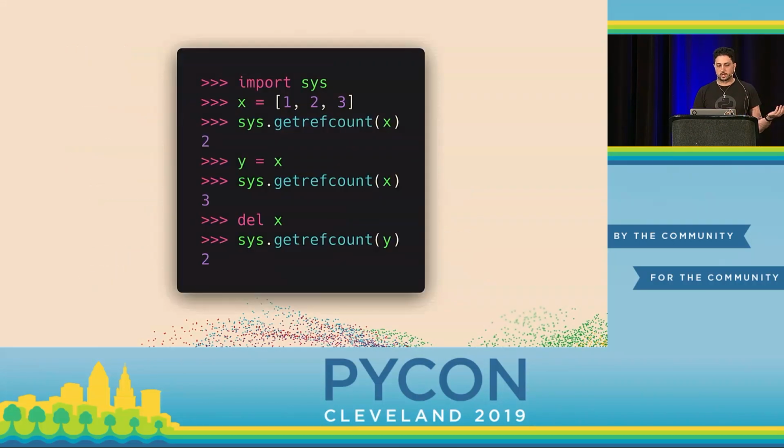Let's make an example. We import the module sys, and we have the list that we talked about before, and then we check how many references it has. It says 2. We know that actually it's only 1. Then we create another name for the list, which is y, and then we check again, and we see that it increased by 1. We know that actually it's 2. And then when we delete the name, we're back to 1 again.